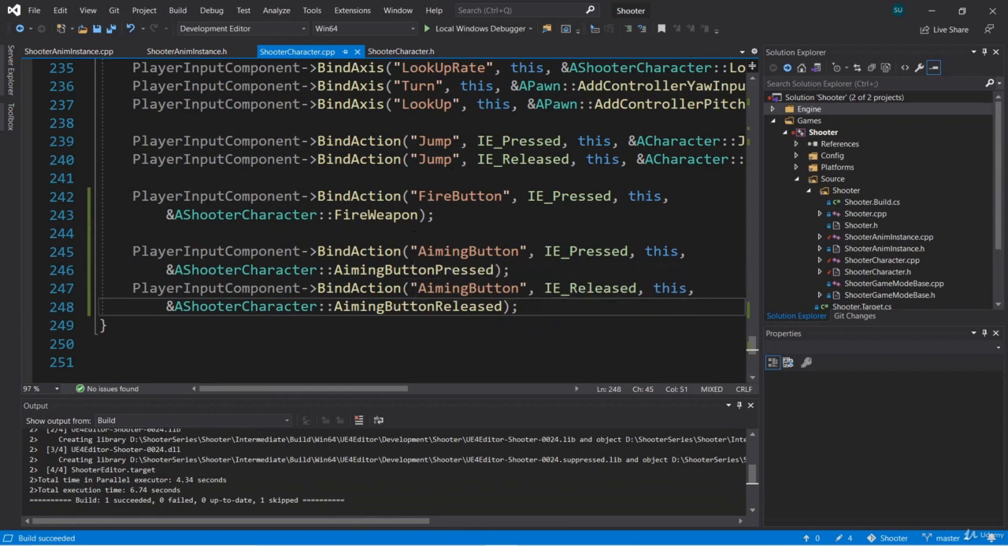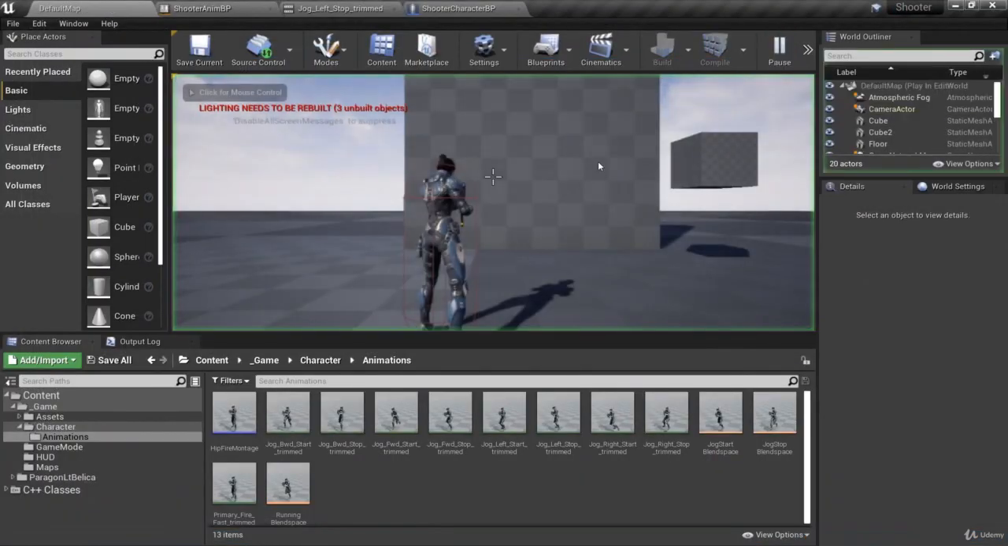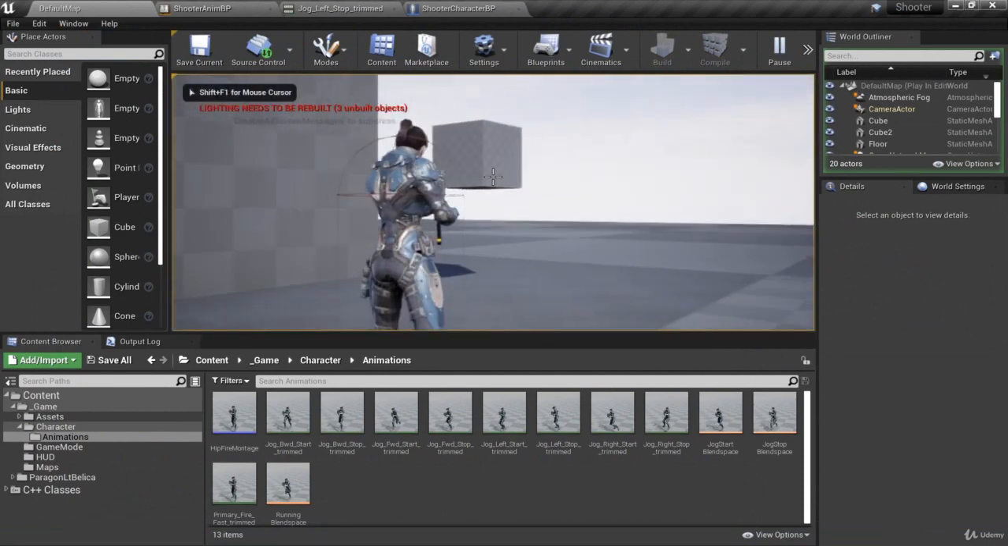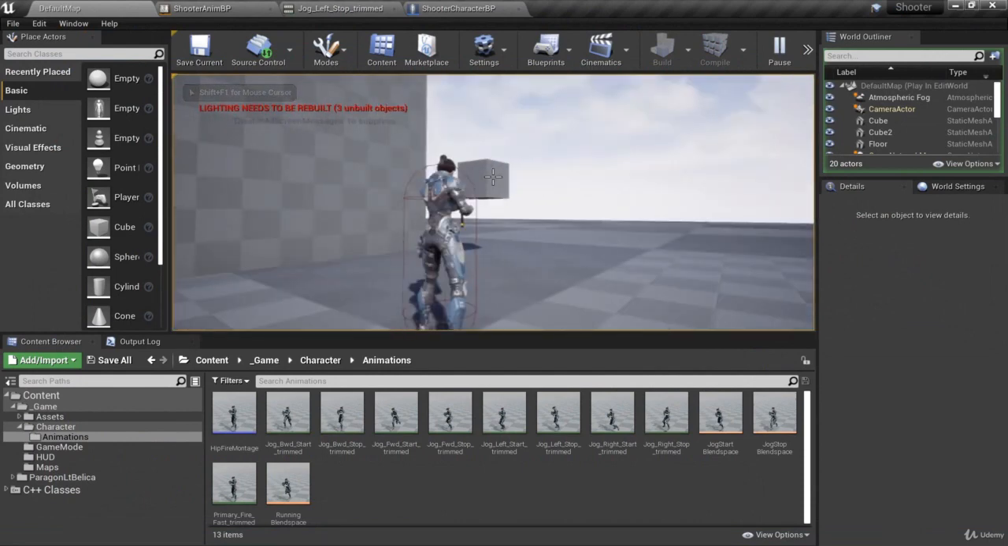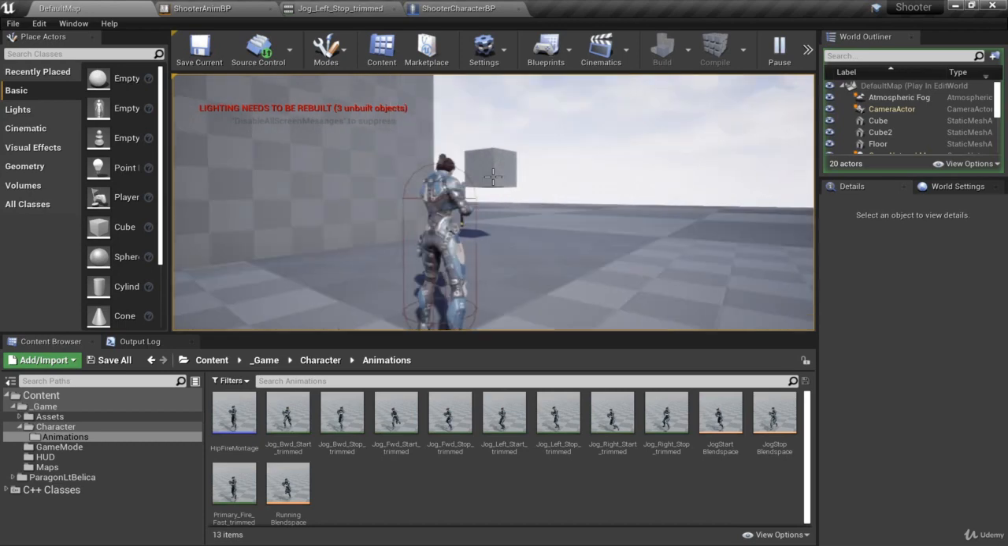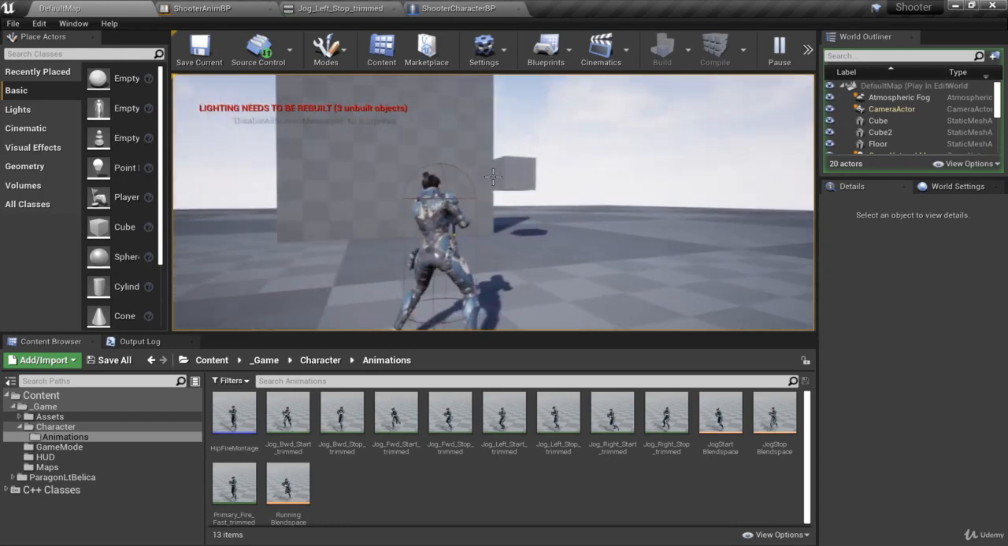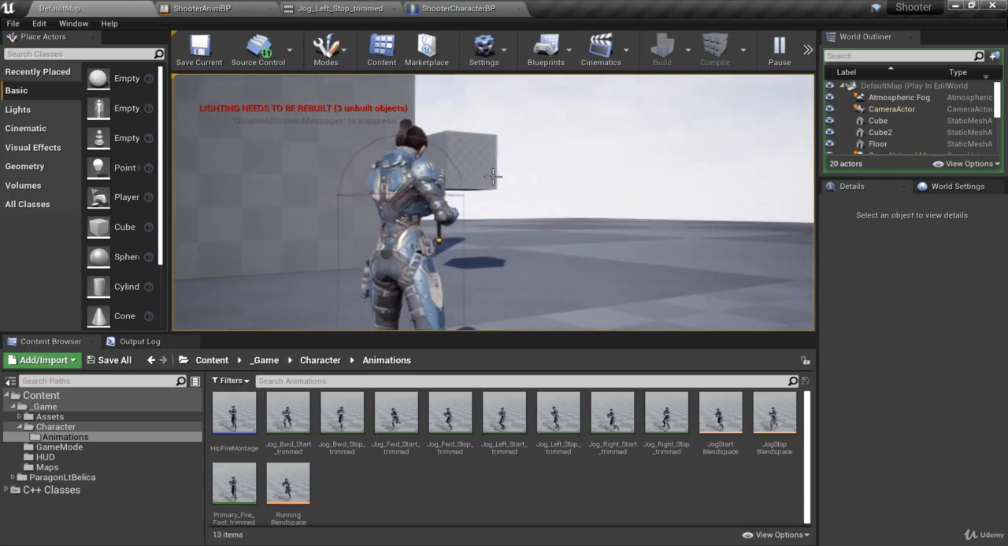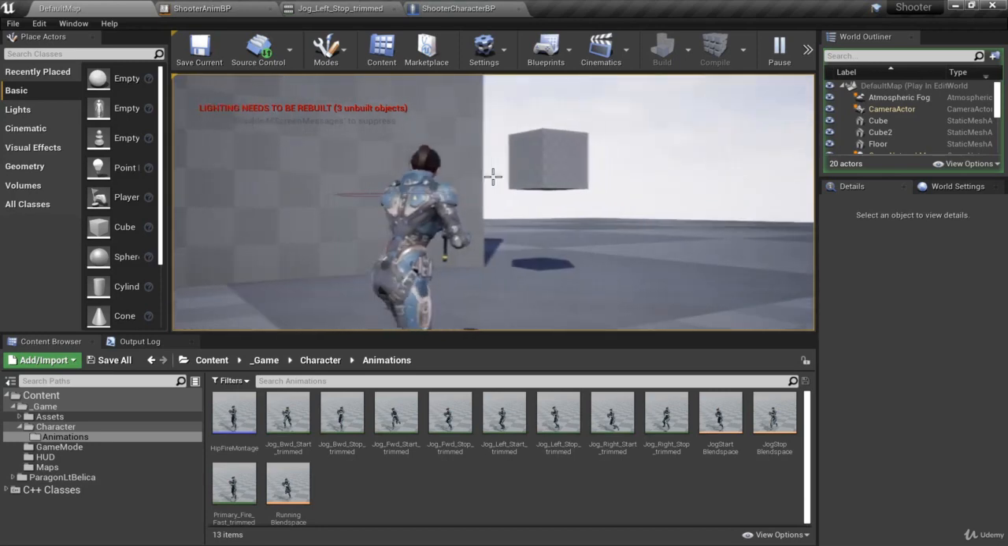If you don't put exactly the correct string here for the name you gave the action mapping, it will not work. So I compiled this, and I'm back in the editor, and I'm going to aim, and I'm going to release the button, and I'm not aiming anymore. So we can zoom in and zoom out based on our mouse click. I've also got my controller here, my console controller, and I'm going to go ahead and hold the left trigger and release it, and it's working properly.